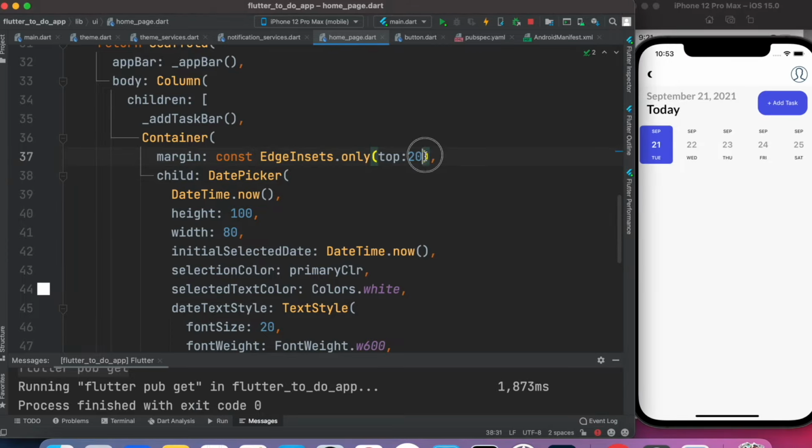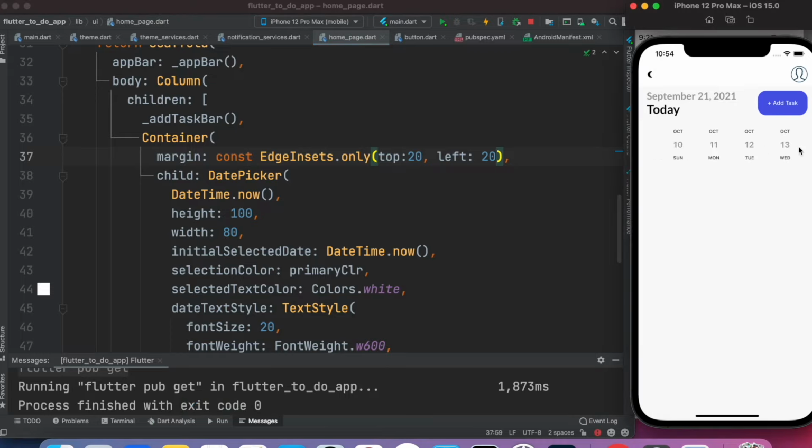All right, and what else we could do? Try to use left and see. Perfect. I think that's good. And I don't think we need any margin over here. So this is aligning with our style over here. Okay, so that's working perfectly.